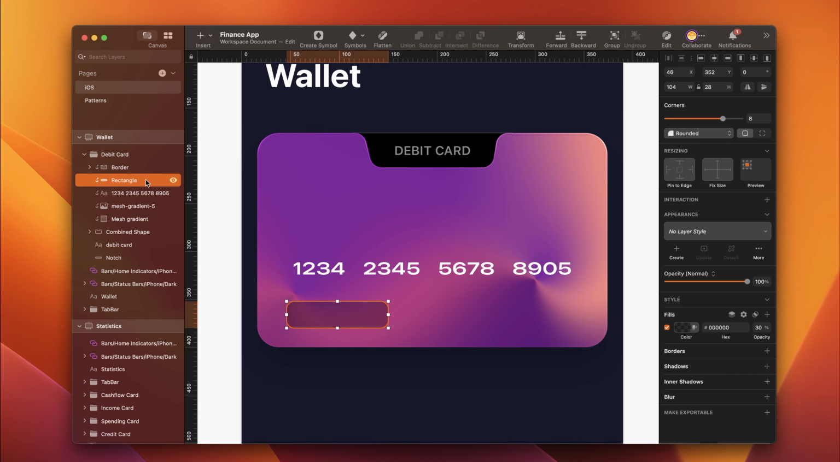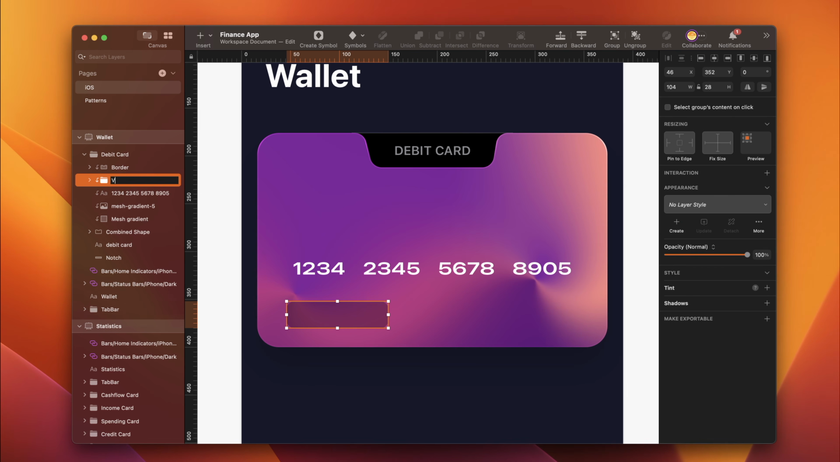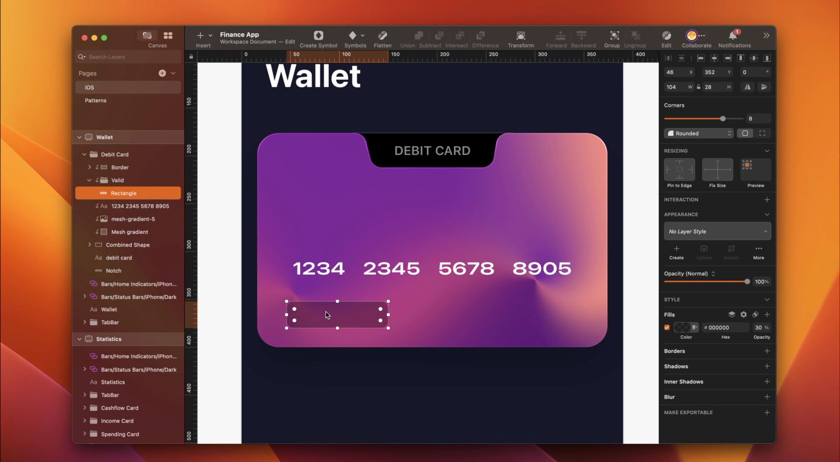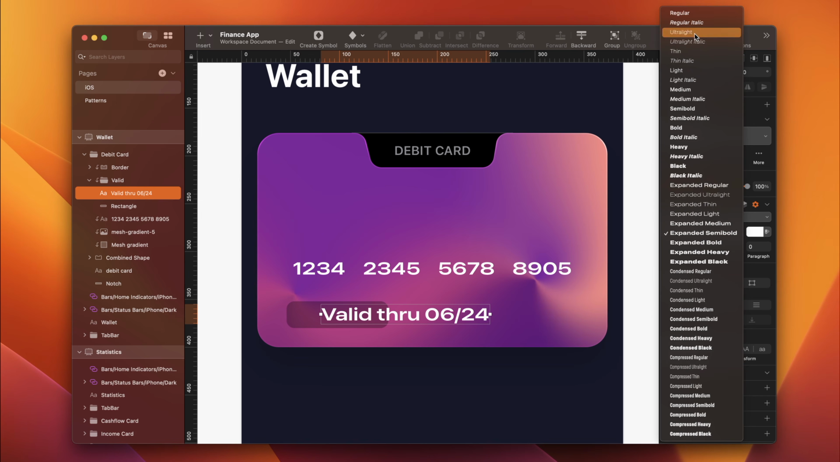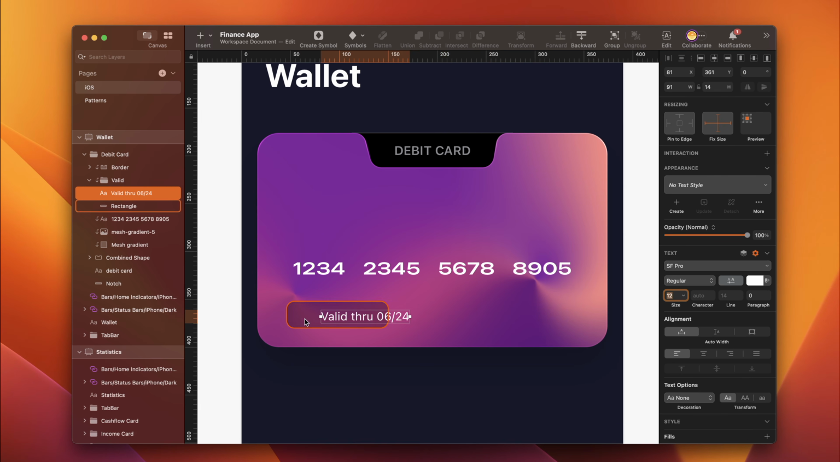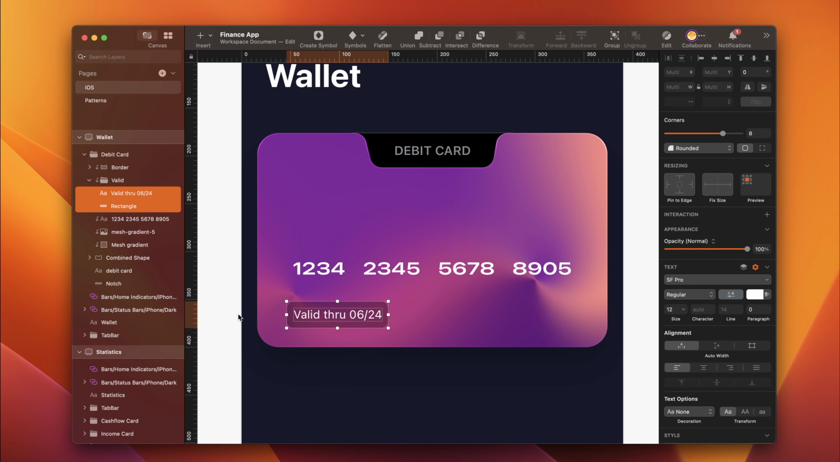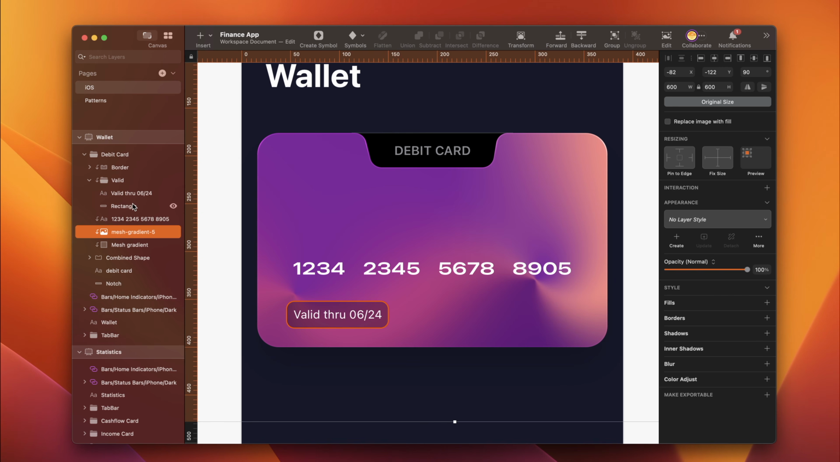Okay, select this rectangle and create a group. Command G, and let's call it valid. Okay, inside this folder, let's add the text valid through June 24. Change the SF Pro to regular. Size is 12. Well, it's fine. Okay, select this text and this rectangle and align center. The reason I create this black background is because I want my small text to be legible, because if I don't use the background inside, I won't see this small text.